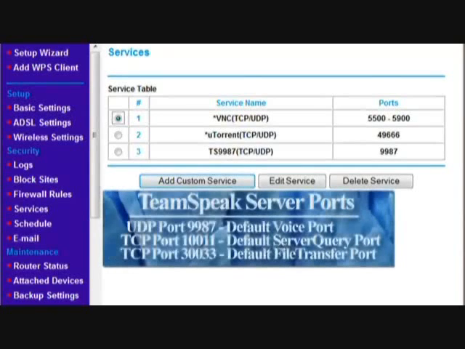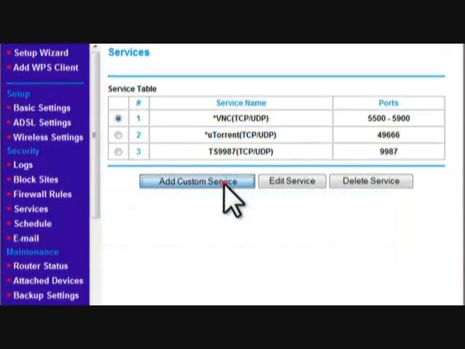Now by default, TeamSpeak uses ports 9987, 10011, and 30033. We just created the first one here. I'll go through and create the two more for the other ports.